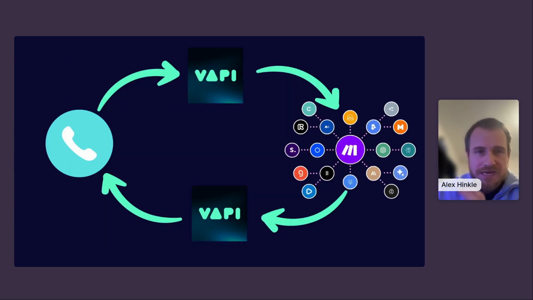Before we dive in, as I mentioned, I want to cover some key concepts around how Vapi and Make work together. In its most basic form, Vapi is a voice agent tool. It's an AI agent that can speak through either a phone call or a chat interface to address any type of customer concerns or even for different sales use cases as well.